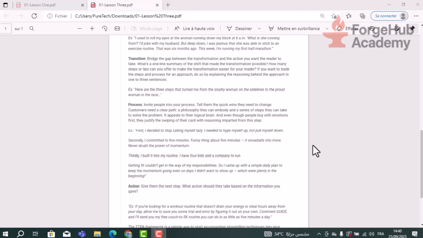So in this example, I wrote just a really plain, simple process. First, I decided to stop calling myself lazy and hype myself up, not pull myself down. Secondly, I committed to 5 minutes. Funny thing about 5 minutes, it snowballs into more. Never doubt the power of momentum. Thirdly, I built it into my routine. I have 4 kids and a company to run. I couldn't let this get in the way of my responsibilities, so I came up with a simple plan to keep the momentum going even on days I didn't want to show up, which were plenty in the beginning.